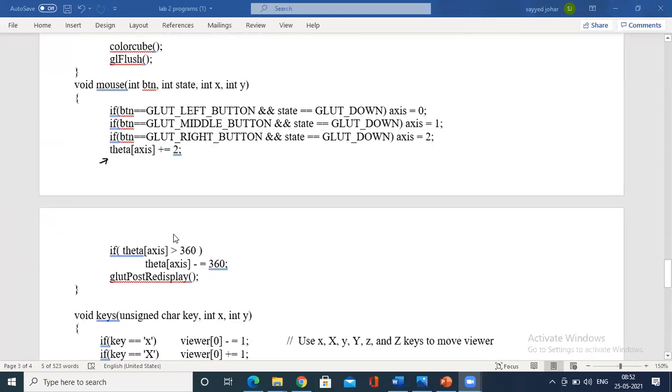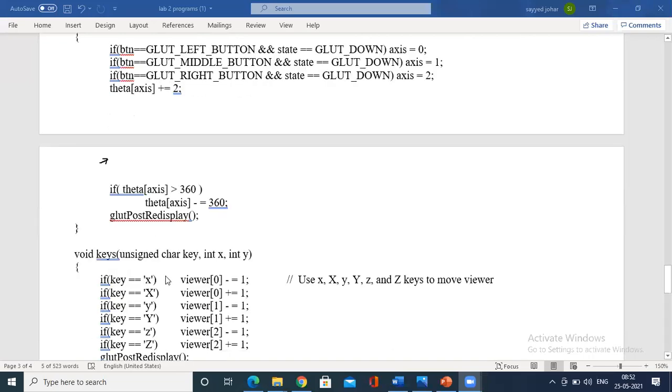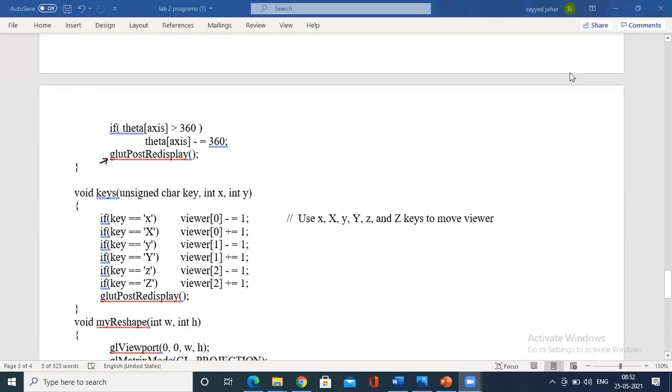I'll show you the main function also. The part of the code is being copied into the mouse function. Majorly, you will use the key functions. In the key functions, you write the code for what should happen on pressing keys from the keyboard: small x, big X, small y, big Y, small z, big Z.